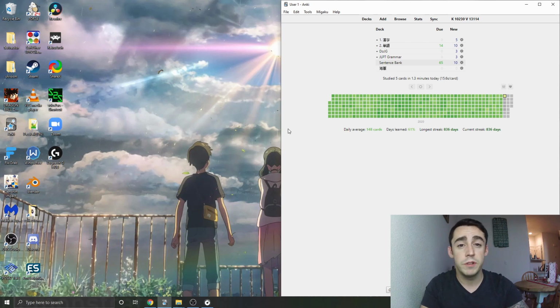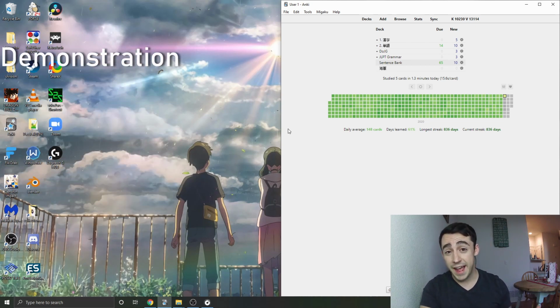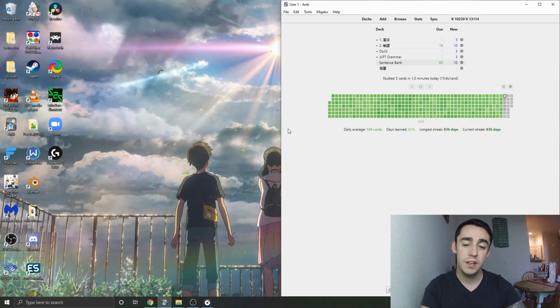So real quick, I want to give you a demonstration of the Migaku Browser Extension in action. First of all, it's kind of a twofold product, right? So one, you need to have the Migaku dictionary installed, and the way you can do that is by just downloading the Migaku dictionary that you can get off of Anki Web. And I'll go into the installation process after this.